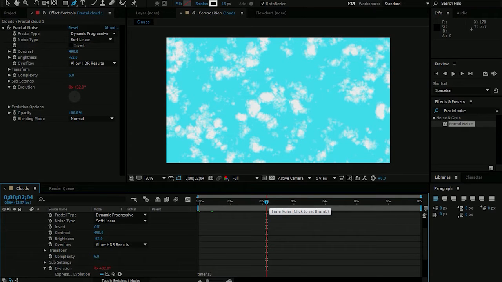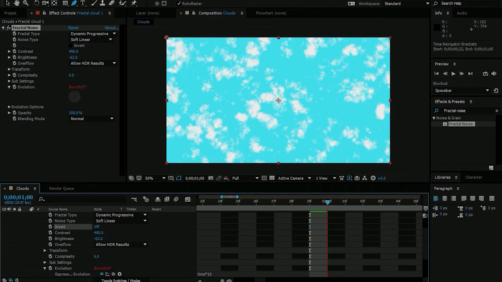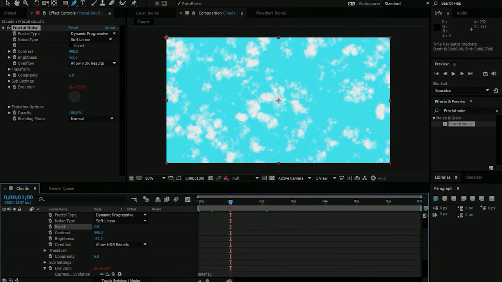So if we go to 1 second right here, which is 30 frames, over 30 frames it's going to rotate 15 degrees on the evolution. My bad, 15 degrees, not 15 times. That'd be crazy. So every second, it's going to rotate 15 degrees. If you look at it over time, it's slow and gradual, and it makes it kind of more realistic.